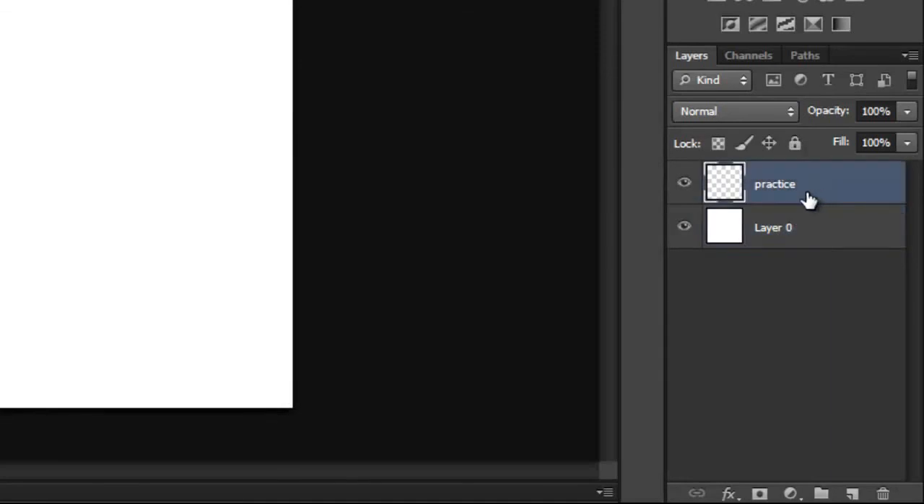Okay, so those are the basics of creating layers. Just click here to create new layers, and you can name them as you please.